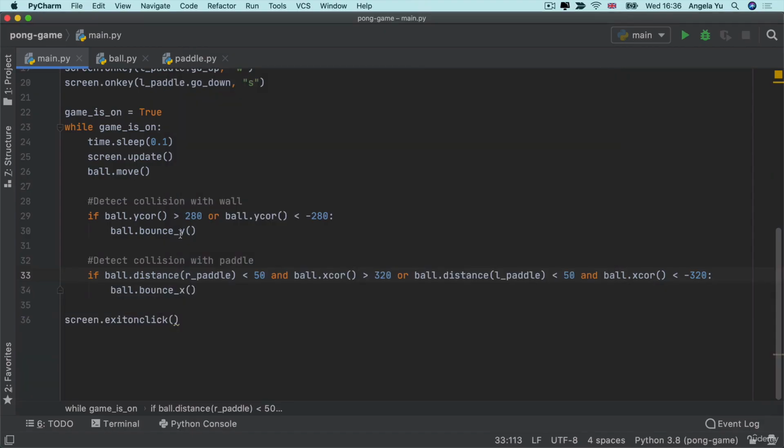And there you have it. Now we just have to figure out what should happen when the paddle misses the ball. For all of that and more, I'll see you in the next lesson.